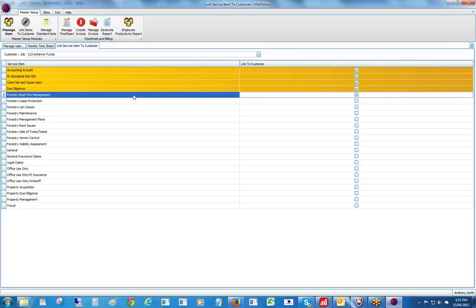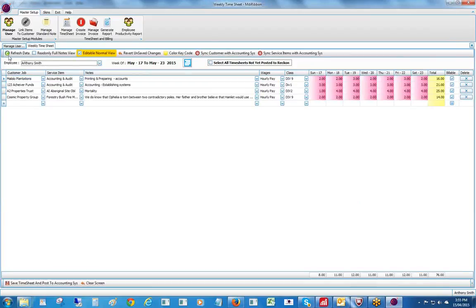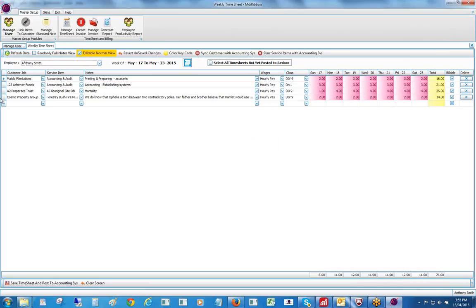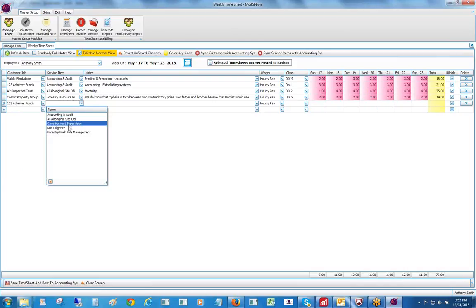So we have done that. We have now linked the 1, 2, 3 Achiever Funds to those service items. We refresh the data. Let's see, 1, 2, 3 Achiever Funds. You click that. So there you are. Those ones are now coming up. Obviously we can't choose all in one go. They all have to be chosen one at a time.